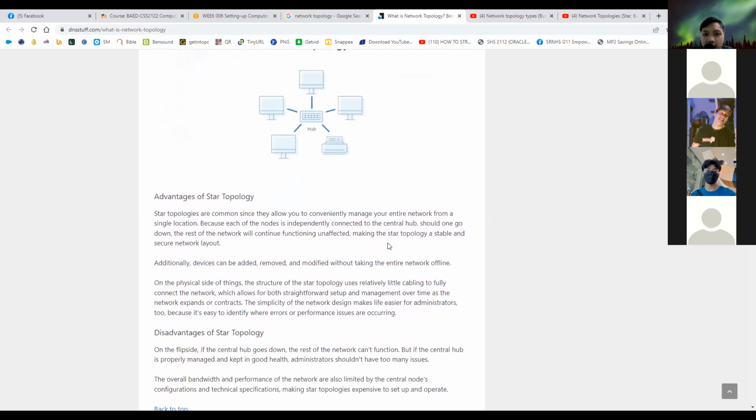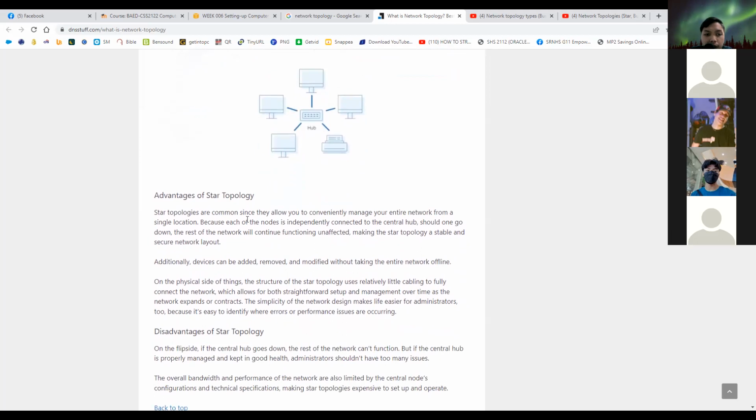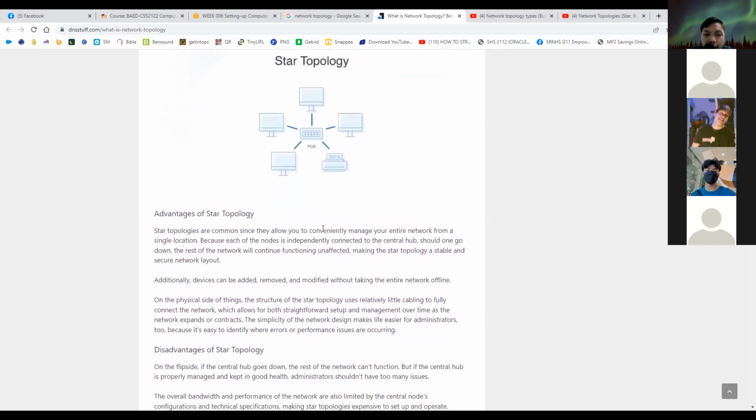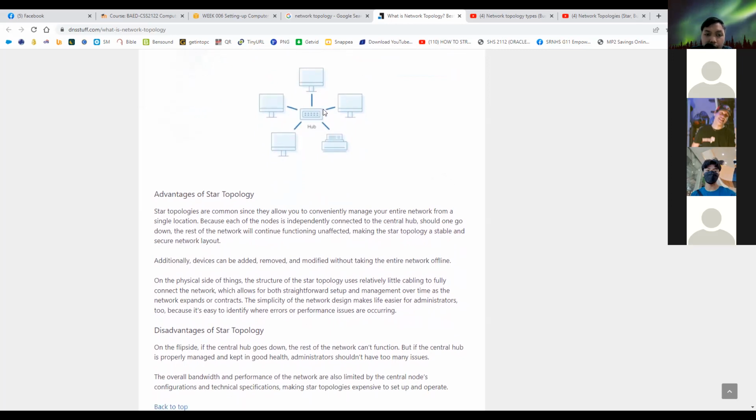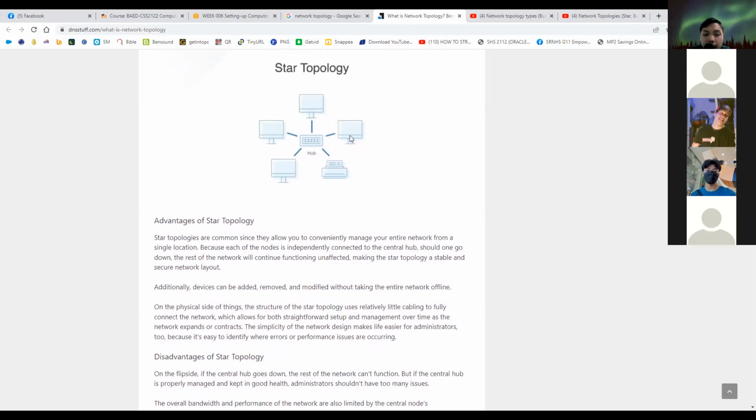So sa cabling kasi medyo mura lang, no, hindi naman komplikado na masyadong maraming linya, no, but each node is definitely connected to the central hub. So ibig sabihin lahat sila independently connected. Should one go down, the rest of the network will continue to function. For example, nasira ito, nagkaroon ng problema ito. So siya lang yung may problema, hindi madadamay yung ibang network.